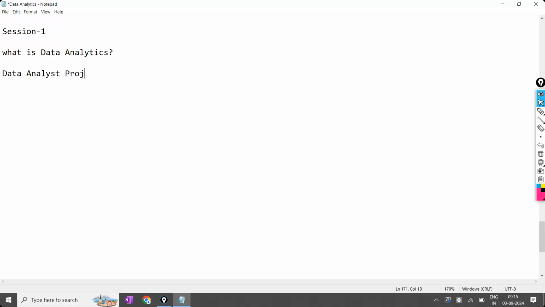Next, the data analyst project, what projects we have, and the project life cycle. Life cycle means the step-by-step order of a data analyst's work, right? These are the two things we covered in the previous class, and I also told you the difference between the data analyst roles. Okay, so just as a small recap, I'm discussing one more time.